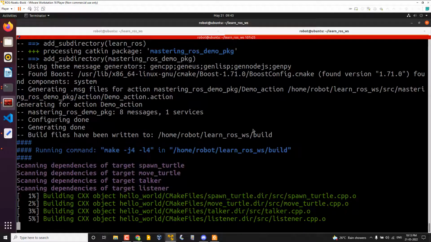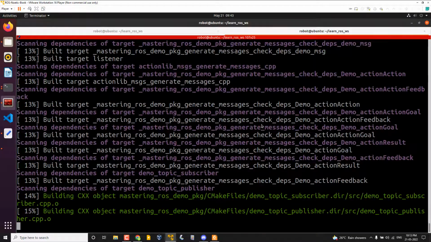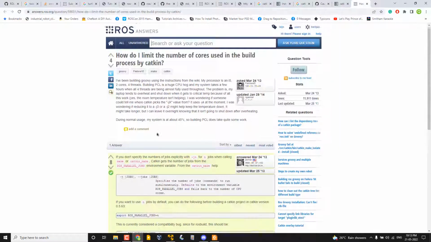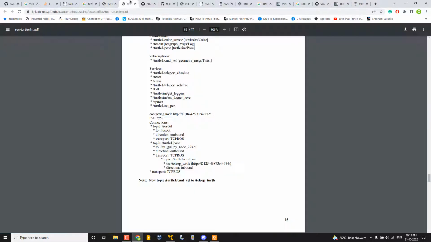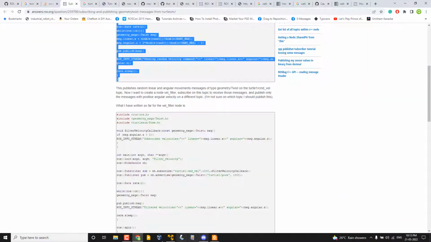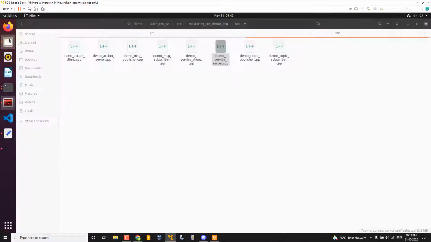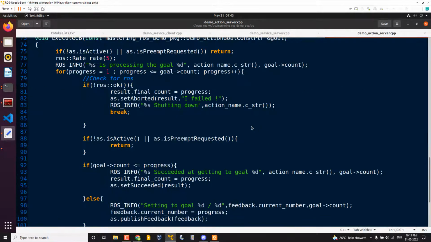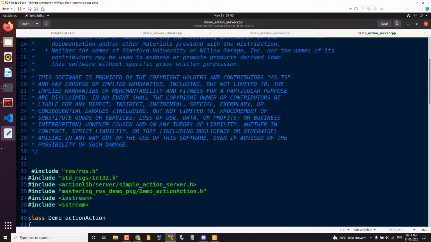Yes, so I think that's it. In the next session we will be discussing services, then actions, specifically custom services and custom actions, because that is somewhat complicated. If you check the action code you can understand. This is the action server code, so you can see how complicated it is.